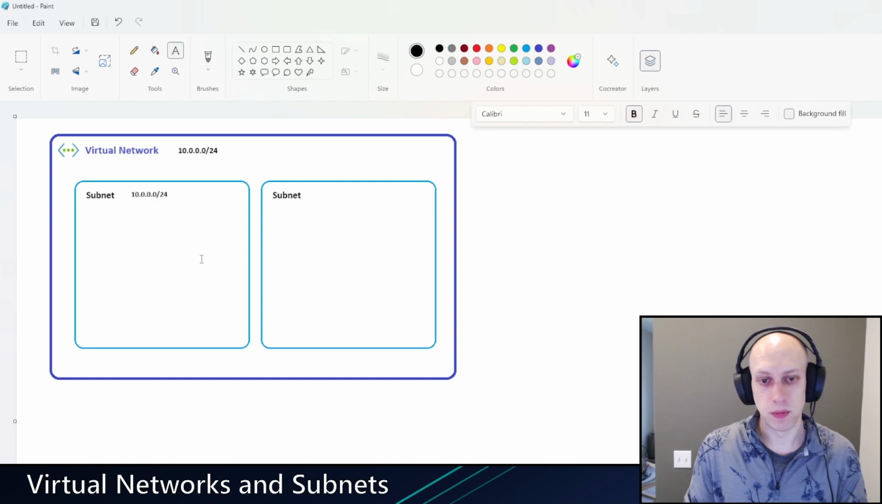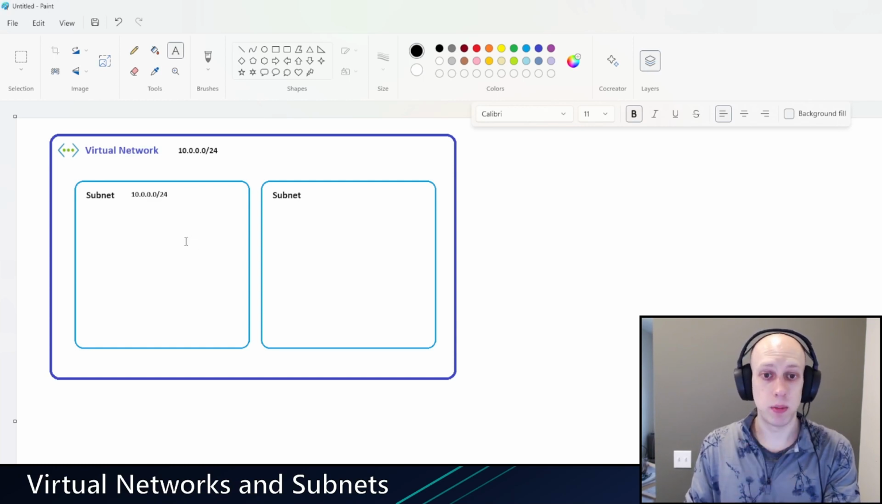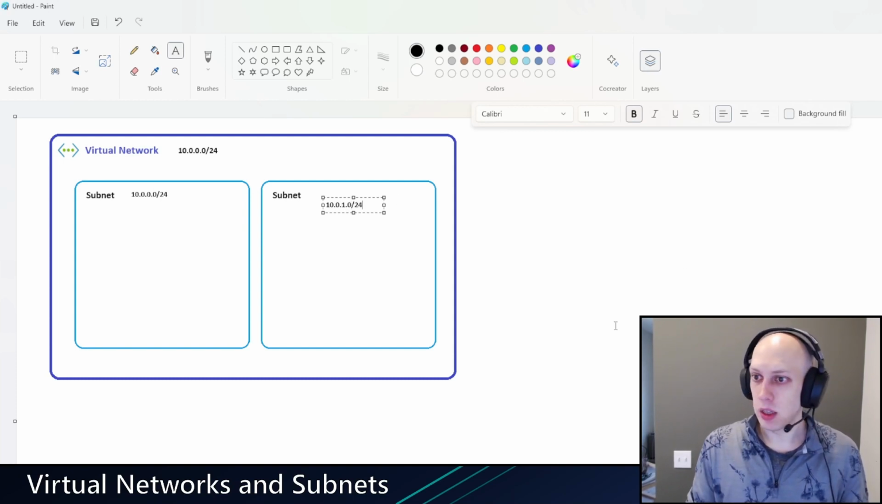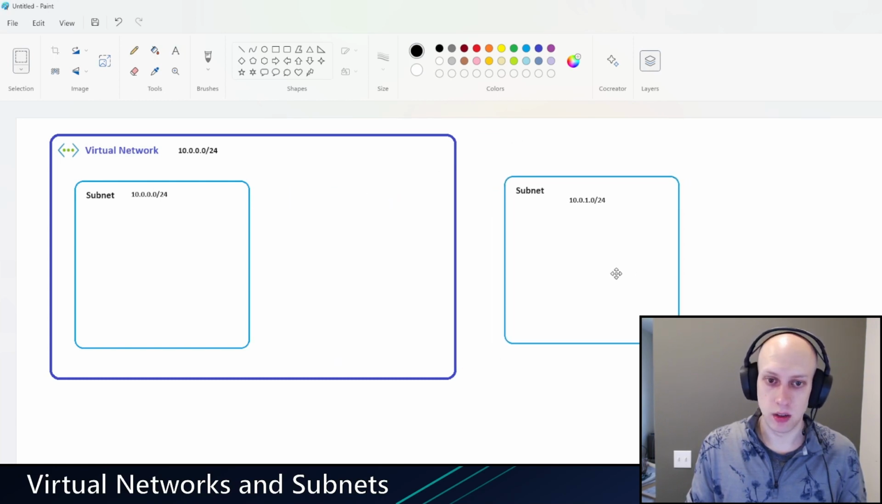Good. Okay. I've created my VNet 10.0.0.0/24. Subnet, same thing. Now, this virtual network is full. I can't add anything else to it because this takes up the entire IP space of the virtual network. So if I want to do 10.0.1.0/24, that's not going to work because now this IP space exists outside of this defined space.